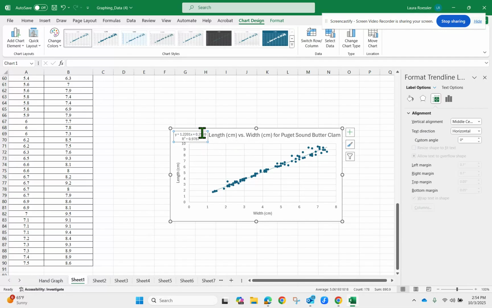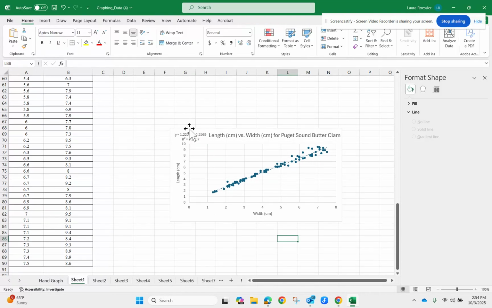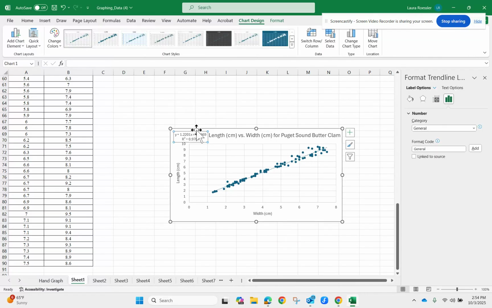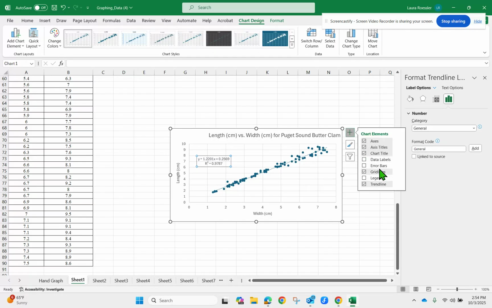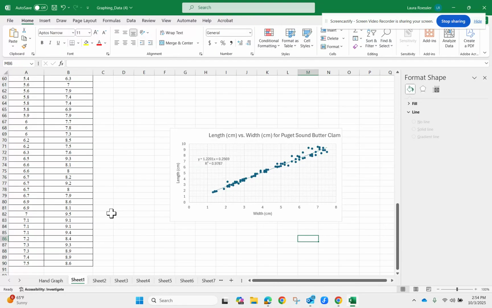Okay, so once we have that all set and we can read it, this is pretty much the graph that we need, though we do need to add one more thing, and that is minor grid lines. You're going to go to grid lines, click on the little arrow, add primary minor, and primary vertical. Now we have the graph where we want it.